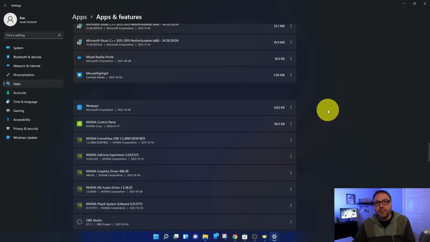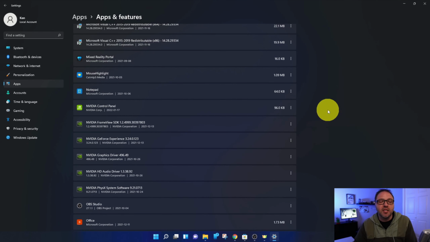And it's really that simple to uninstall apps or programs here in Windows 11. So I hope this tutorial was able to help you uninstall apps here in Windows 11.